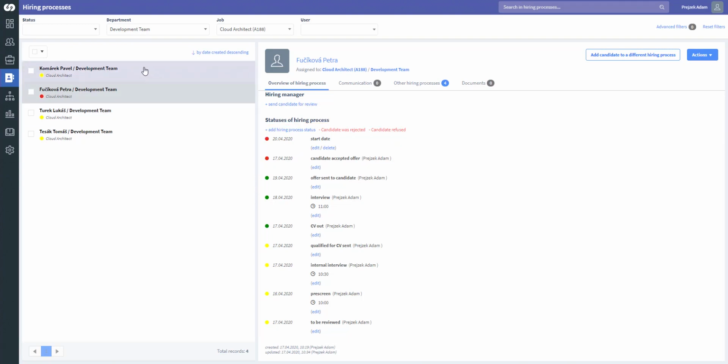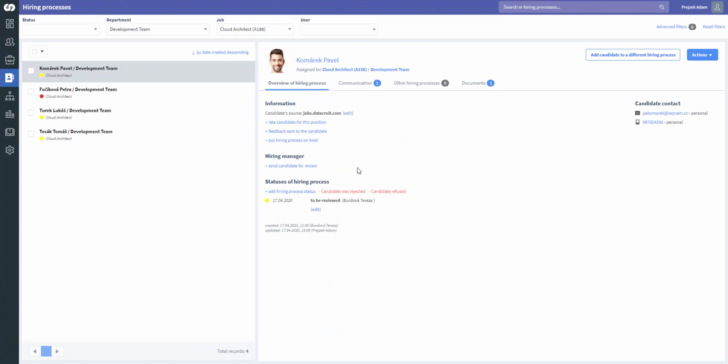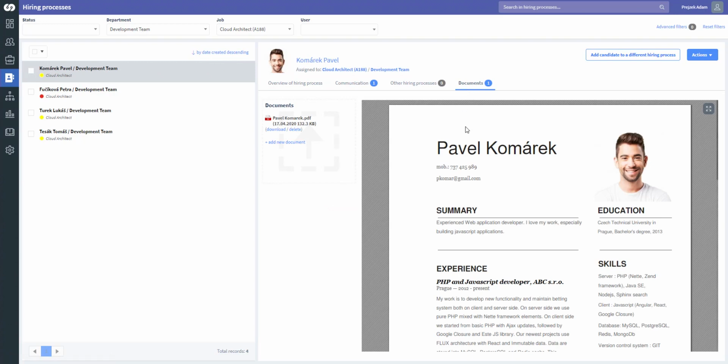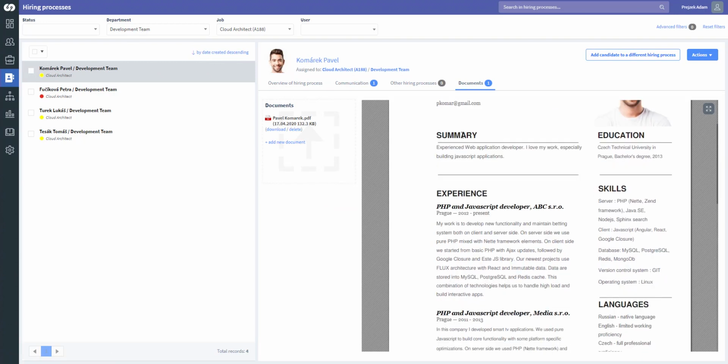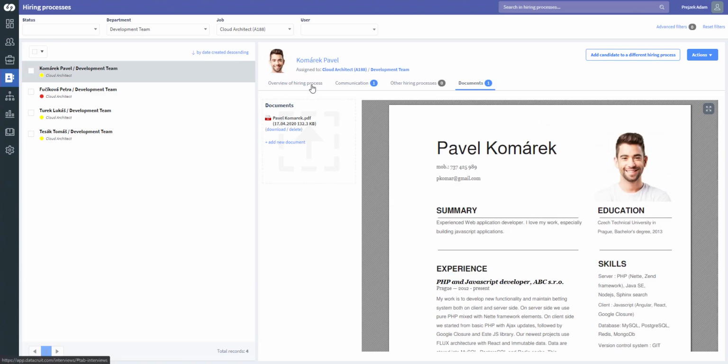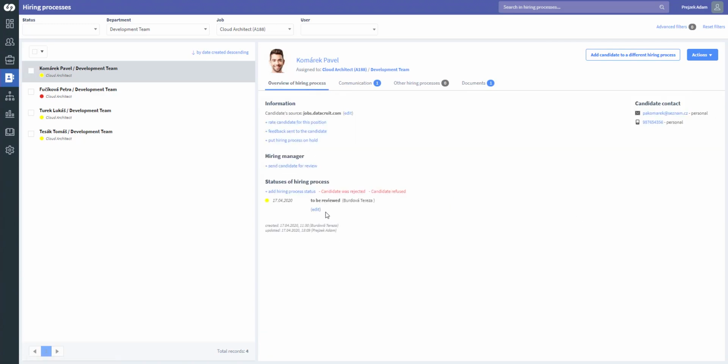Now I will come back to my Pavel, who applied through jobs.datacruit.com, and I will go through the whole hiring process with you. So, my candidate is to be reviewed. I can check the CV in the documents list because Pavel uploaded his CV with the reaction. So I can check the CV and decide what is going to be the next step with the candidate.